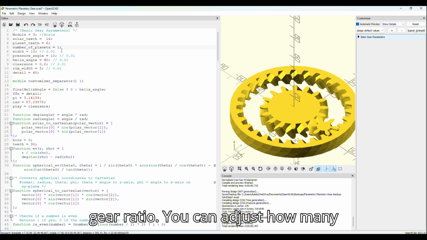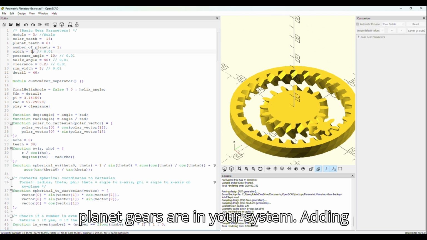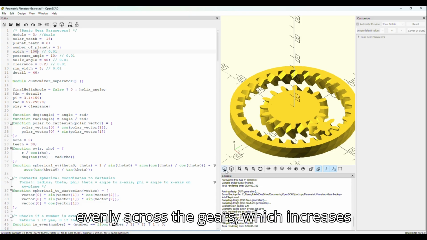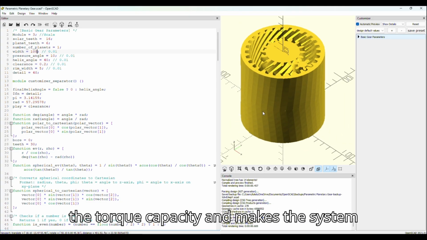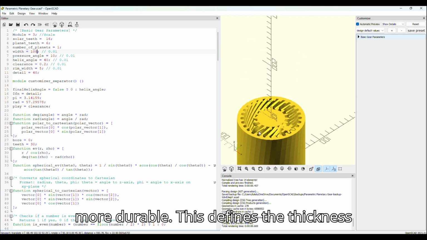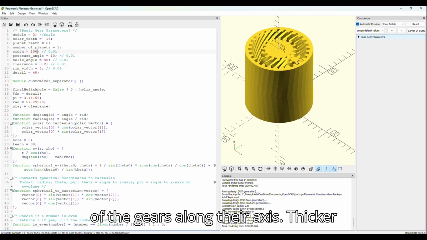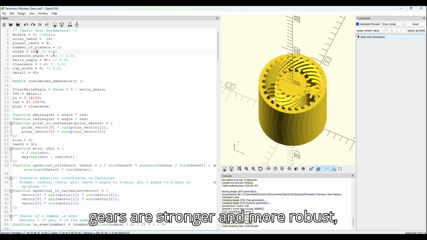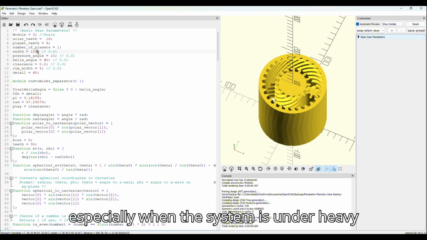Number of planets: you can adjust how many planet gears are in your system. Adding more planets helps distribute the load evenly across the gears, which increases the torque capacity and makes the system more durable. Width: this defines the thickness of the gears along their axis. Thicker gears are stronger and more robust, especially when the system is under heavy load.